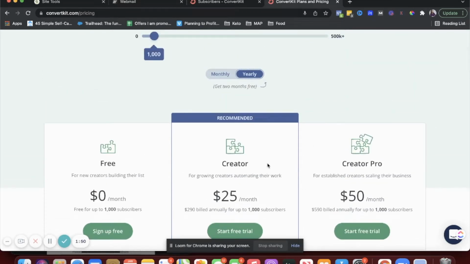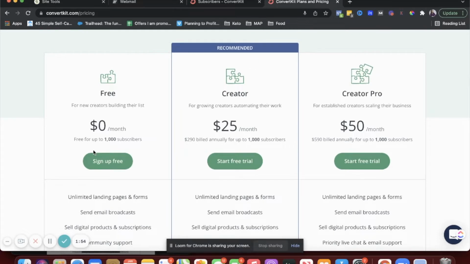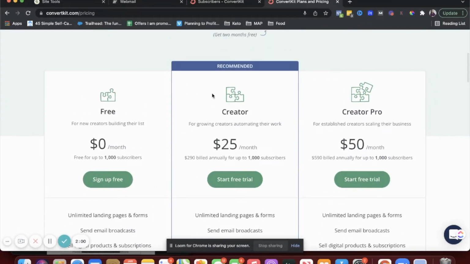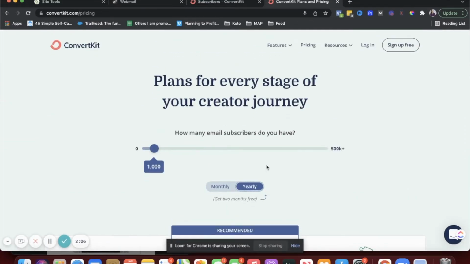Again, of course, you can get started with a free plan, to just get started. But if you're looking to really use email marketing to grow your business, I would definitely recommend something that does have the automated funnels and sequences option. So that was a little bit of the pricing.